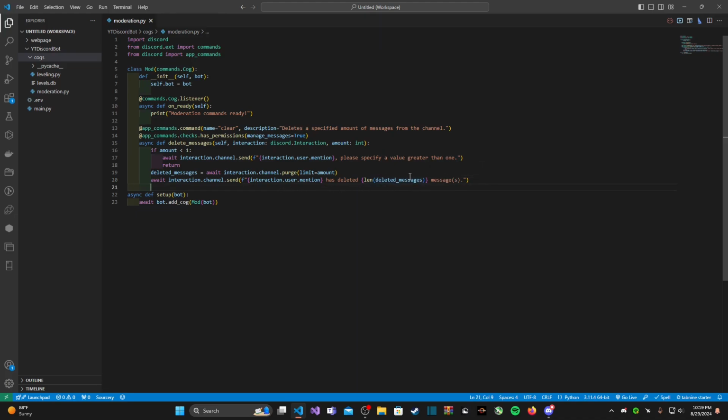So, of course, you don't have to do this. You can just replace this with amount, and we can just get rid of this deleted messages variable and not have to worry about it. It'll work the same way, but this is just here in case we want to implement some logging functionality for our clear command. Now let's go ahead and move on to the kick command.